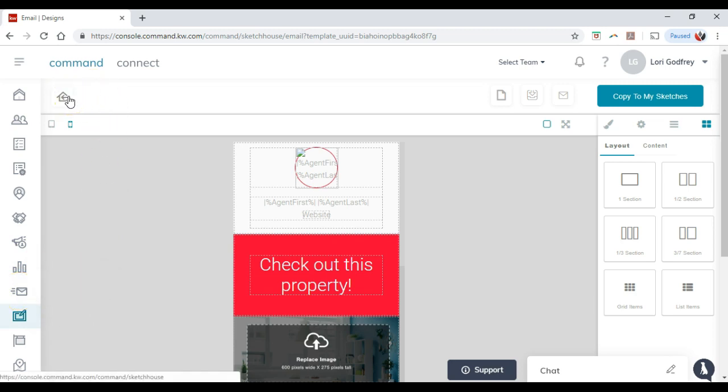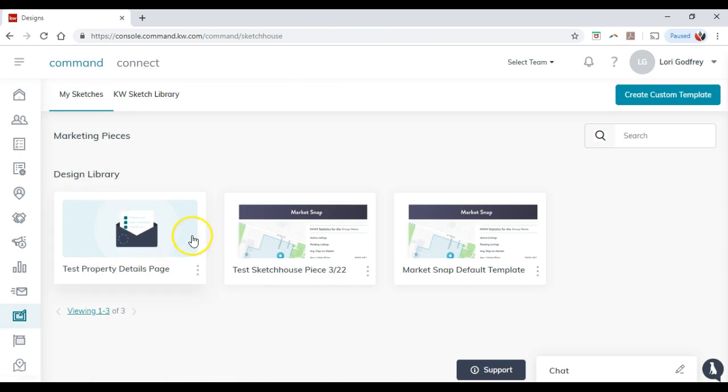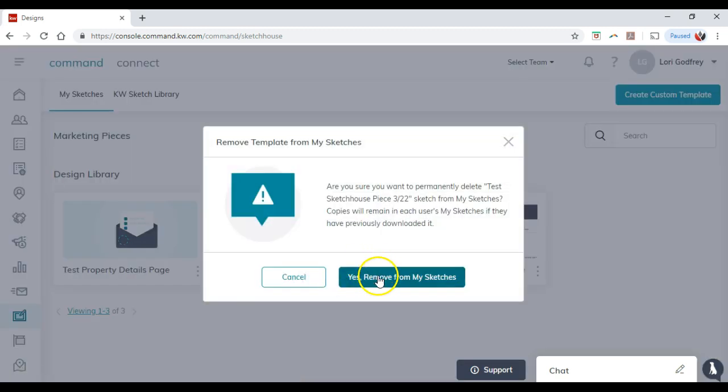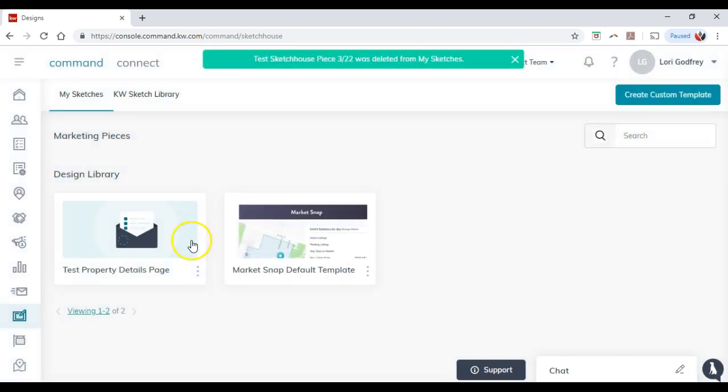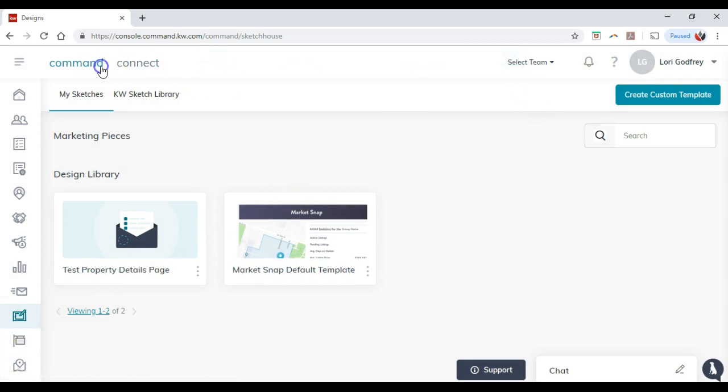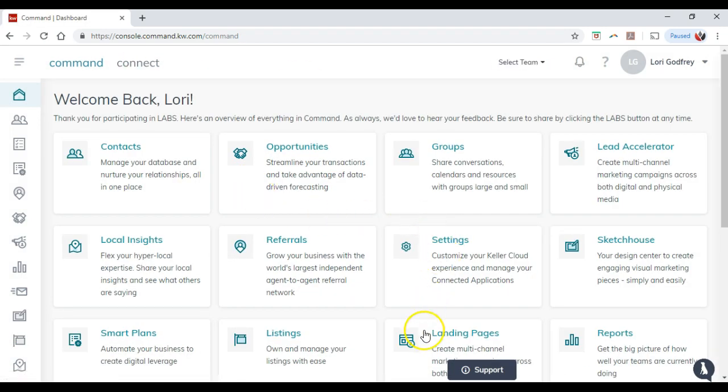Alright, so I'm going to go back real quick, but if you notice, then we happen to have our design library on here, and here's my test property details page. Alright, so before I mess anything up, I'm going to delete this real quick. Alright, and I'm going to go down, back over here, because my computer's too small.